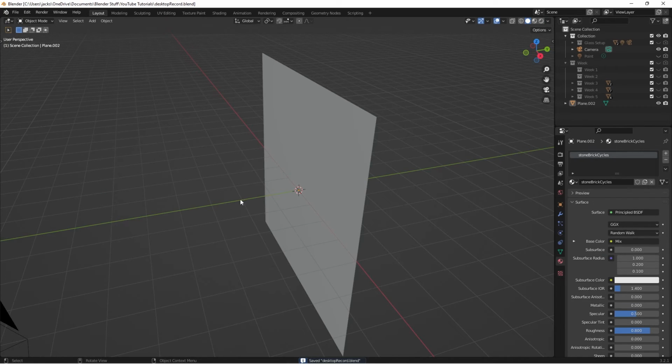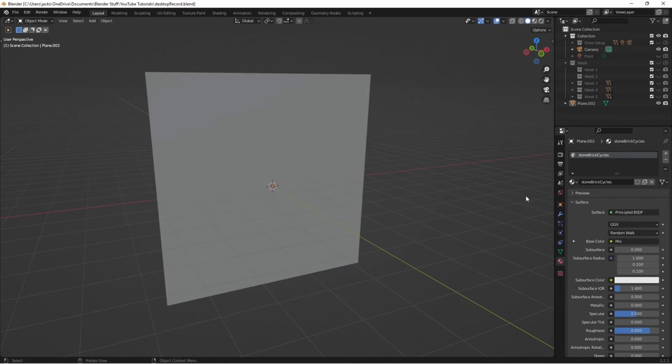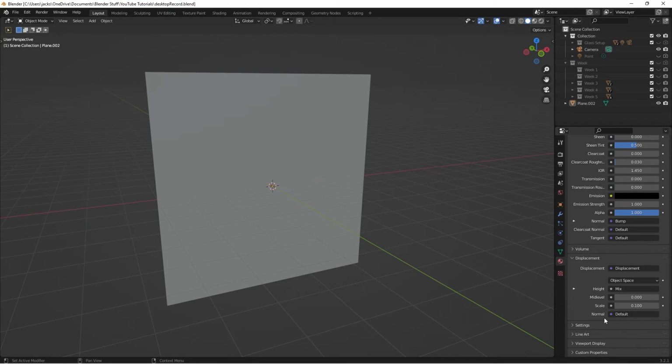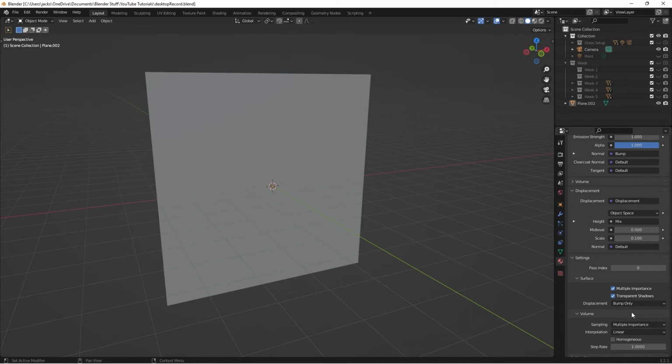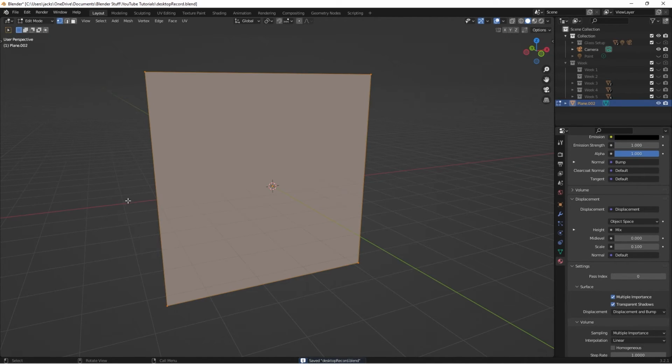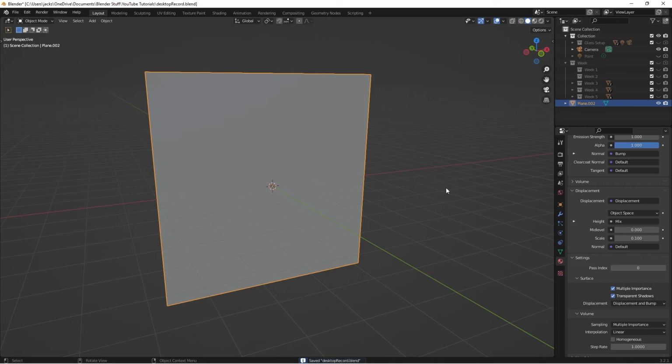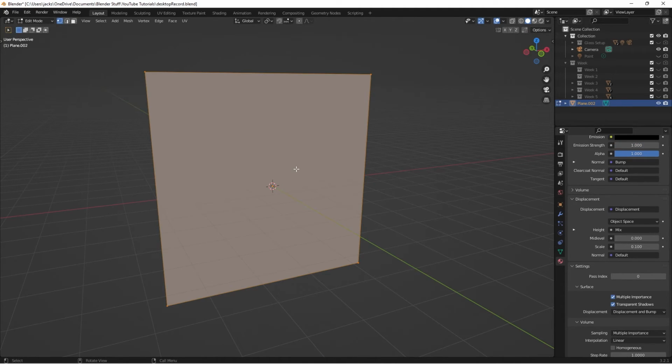If I head over to the layout, then on our material settings here, we can scroll down and we're going to want to switch this setting from bump only, where it says displacement, to displacement and bump so that we can see the actual displacement happening. But currently, this mesh only has 4 sides, and so to use our adaptive subdivision, we need to go over here, and I'm going to hit Tab, right click, subdivide. I'll just subdivide it 10 times real quick, like so.